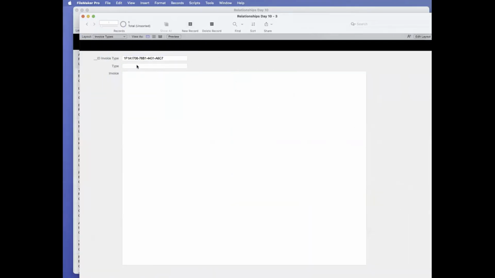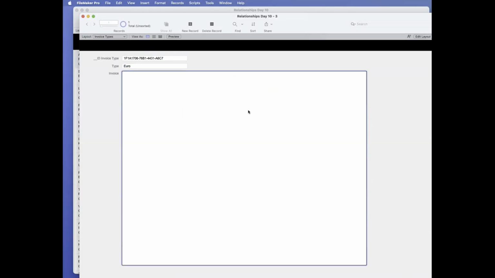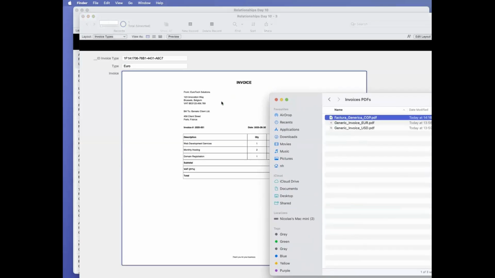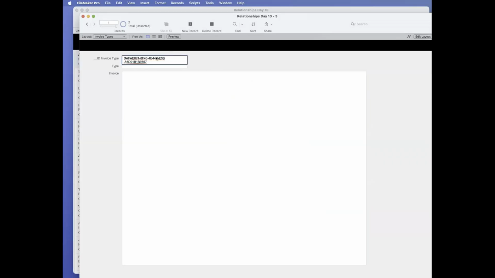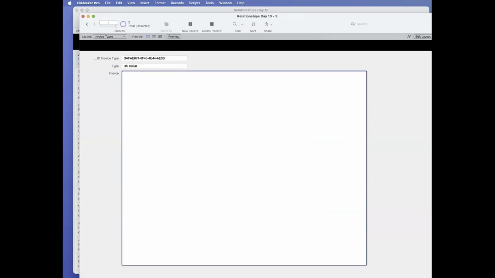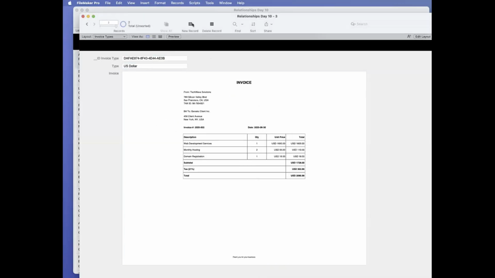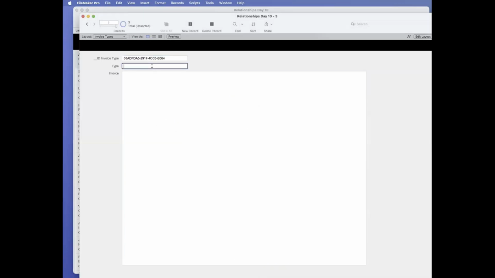So first record here, type, let's say it's in euro, and I'm going to drag this here. Next record, this is in USD, let's say US dollar, and I'm going to put that here, US dollar. And I have another record here.